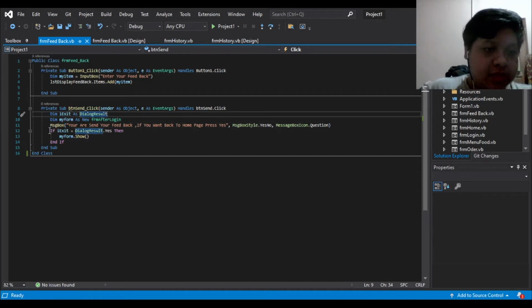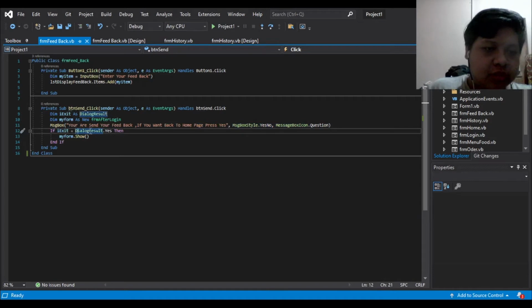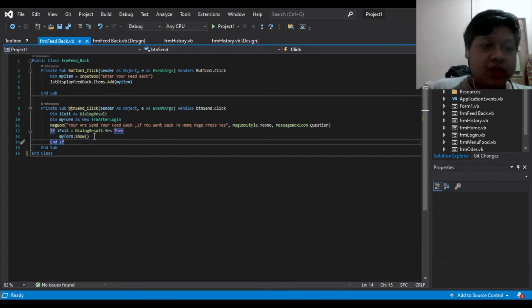So down here is if exit equals DialogResult.Yes, then my form dot show. So it will check if the user clicks yes on the message box, and as a result the program will send the user back to the form after login. So that is the end of the feedback and history form.